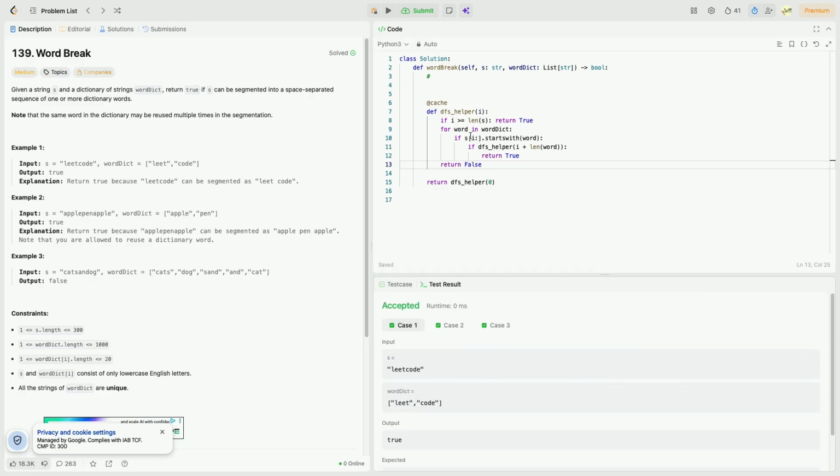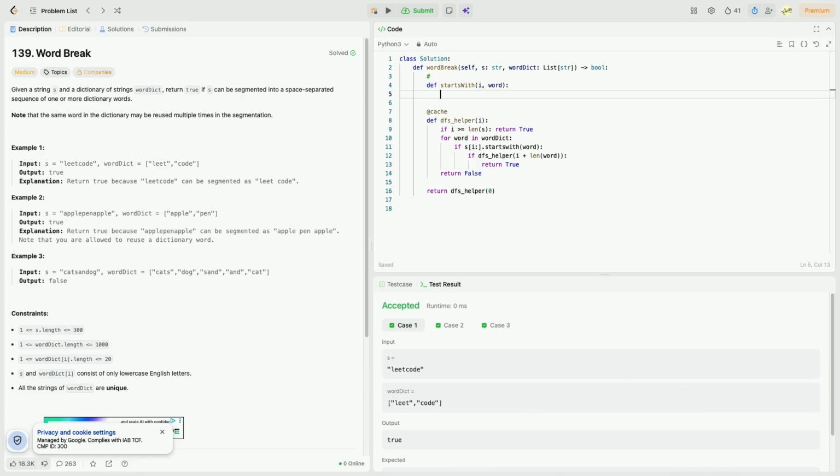And it does. Now let's get rid of the string copying here. Well, we want to implement our own little starts with function, right? Our prefix match function. We're going to give it an index and a word, and we're going to check whether the string s from position i starts with all the letters of word.